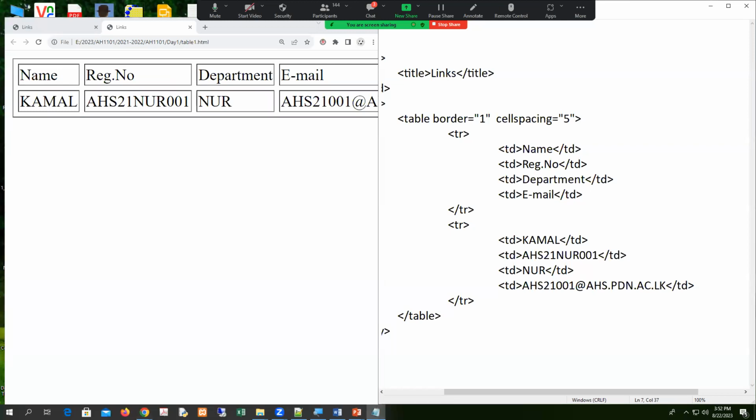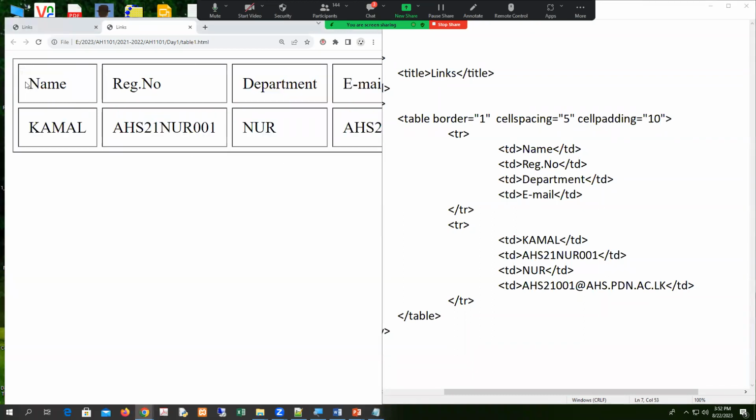And then the next one is cell padding. Cell padding means the space between the content and the cell. Here we can see the cell margin and the content. The content is almost starting from the cell margin. But if you say cell padding is 10, we can keep some space between the cell margin and the content. Have you got it? Did you understand?